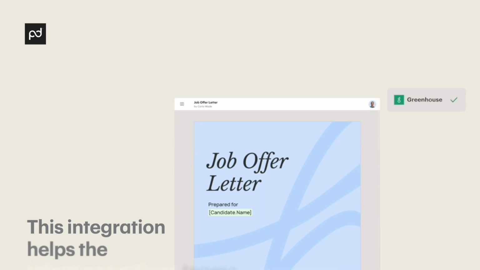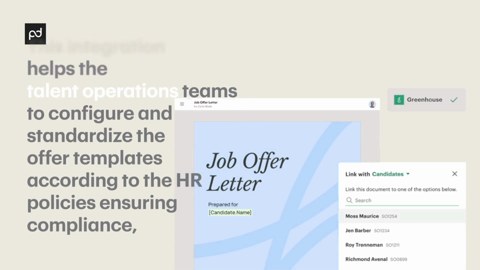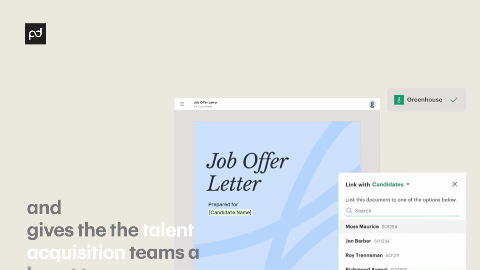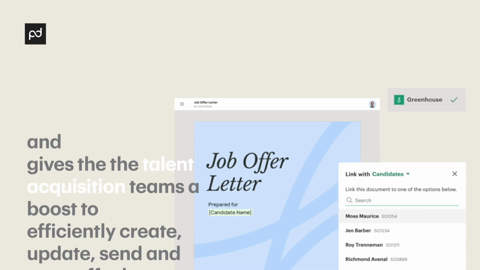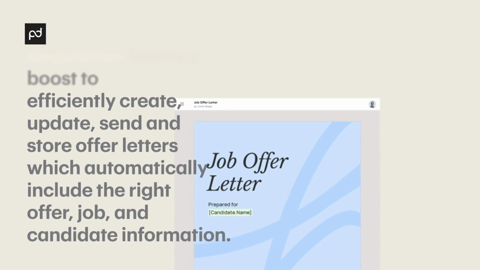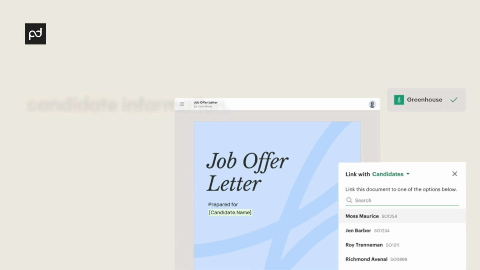This integration helps the talent operations teams to configure and standardize the offer templates according to the HR policies, ensuring compliance, and gives the talent acquisition teams a boost to efficiently create, update, send, and store offer letters, which automatically include the right offer, job, and candidate information. All of this can be done either directly within PandaDoc or natively from the Greenhouse user interface.